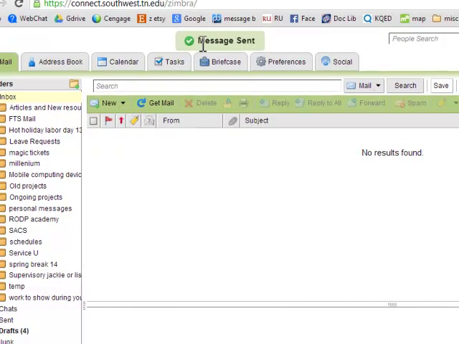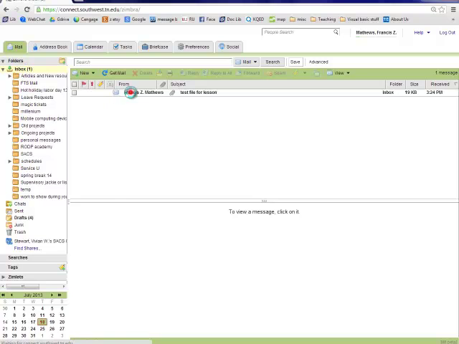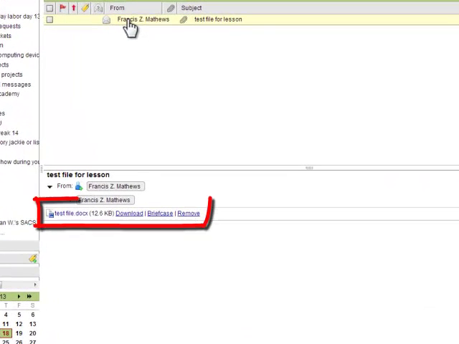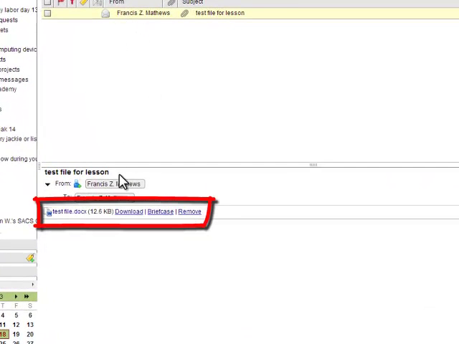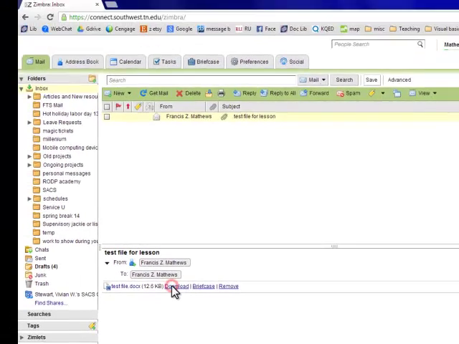And as you can see, the message was sent. Now if I click on my inbox, I see I have received a message from myself. Click on the message to open it, and you can see at the top of the message is the file that we attached to our email. We can now click on that file and download it and save it.